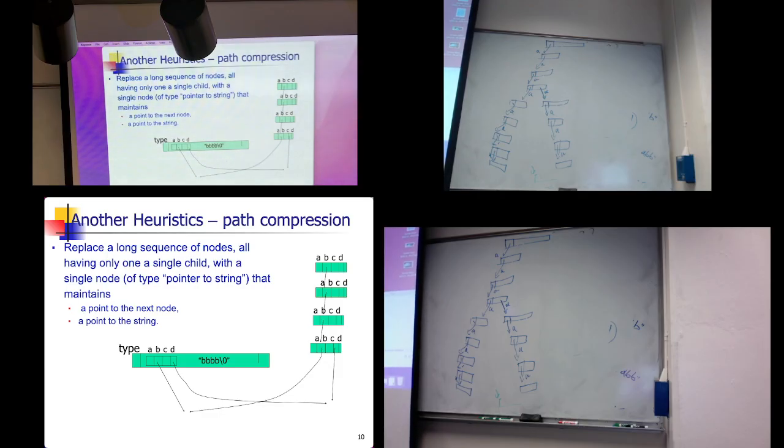So let's identify in this string how many paths you see that you can compress. Try 3. How many newly created nodes are you going to generate?